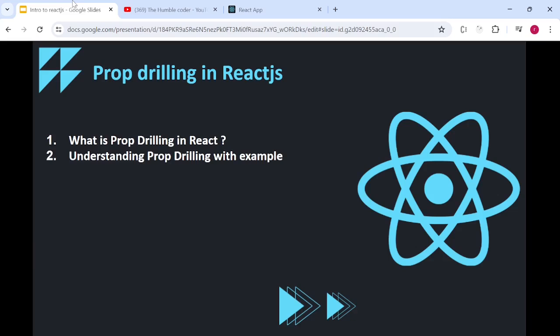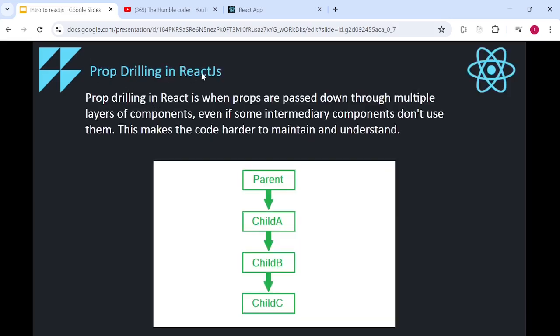So let's start with our first topic, which is what is prop drilling. Prop drilling in React is when props are passed down through multiple layers of components, even if some intermediary components don't use them. This makes the code harder to maintain and understand. So let's understand prop drilling with this image.